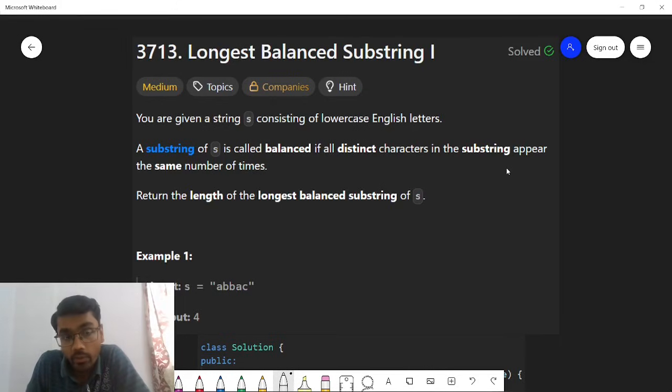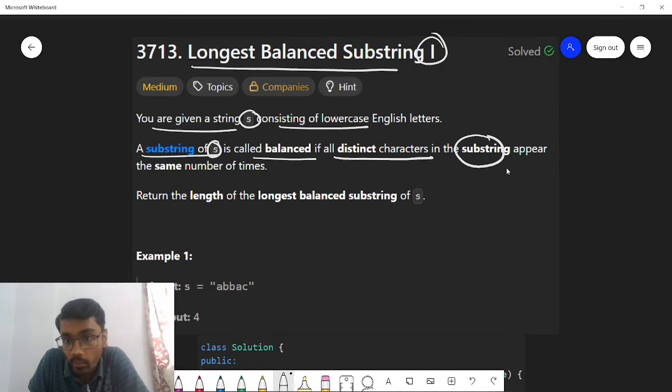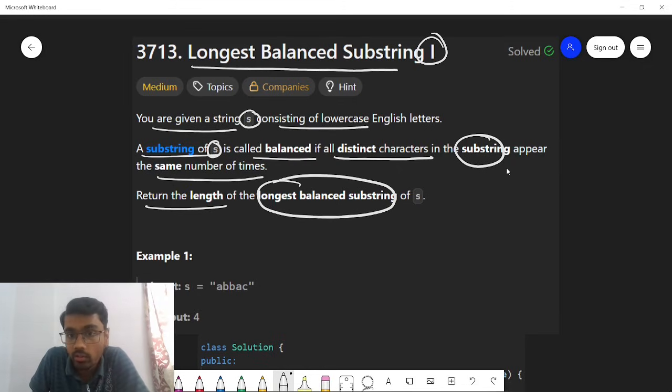So hello everyone, in this video we'll be solving another LeetCode problem and the problem name is Longest Balanced String part 1. You are given a string S consisting of lowercase English letters. A substring of S is called balanced if all distinct characters in that particular substring appear the same number of times. In the end we need to return the length of the longest balanced substring of this string S.